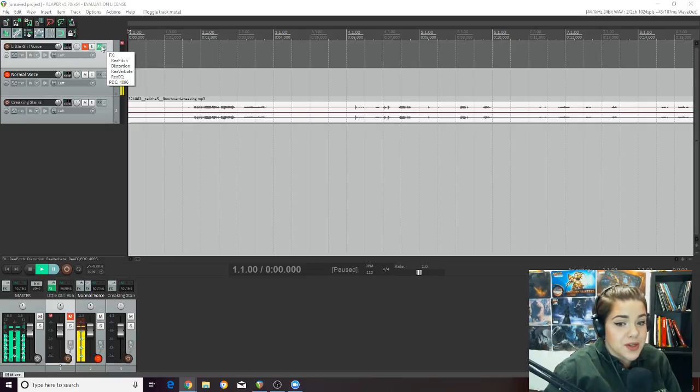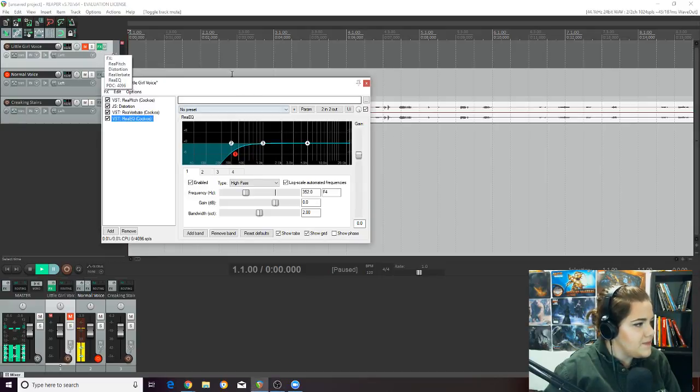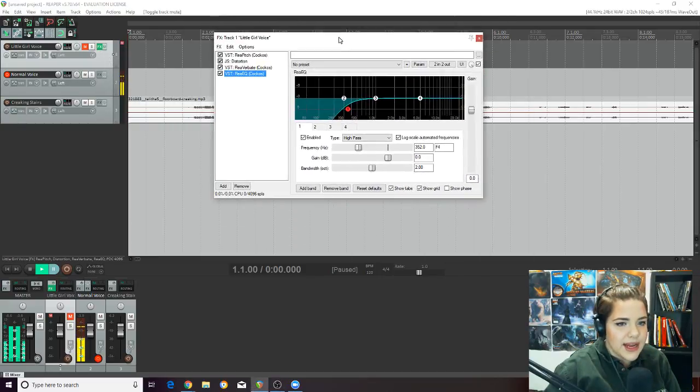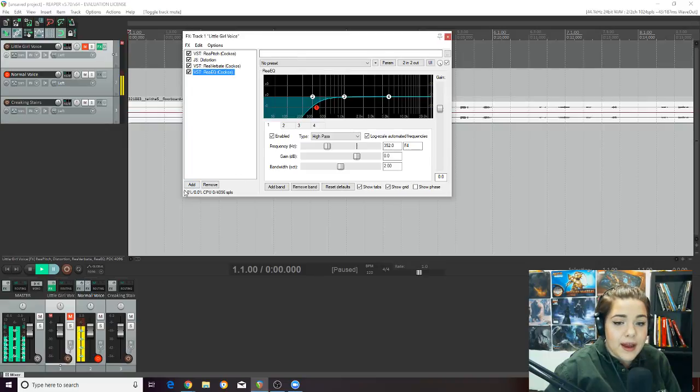What you are going to do with this, I'm actually going to switch back to my regular mic, so I can show you. You're going to press FX, and this thing is going to pop up here where you can add and remove effects. And as you can see here, these are all the things that I use for my little girl voice.